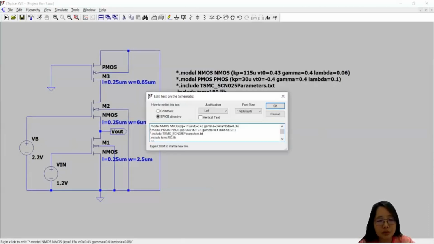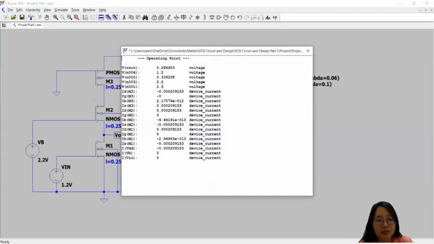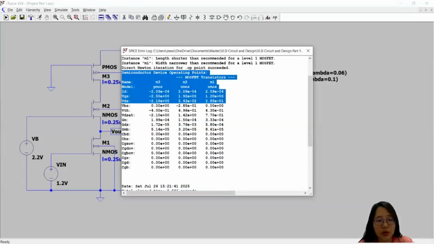Repeat the same step. So the Vout is equal to 0.28 when using SPICE level 1. Then we'll go to the SPICE error log. So this one is the SPICE error log. We can get the ID, VGS, VDS of each MOSFET here.